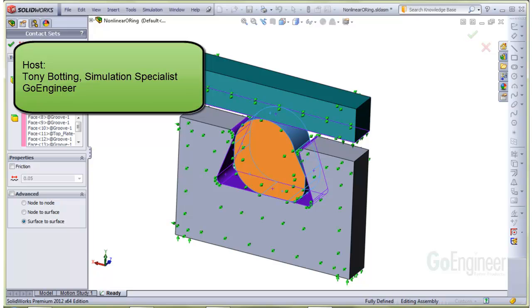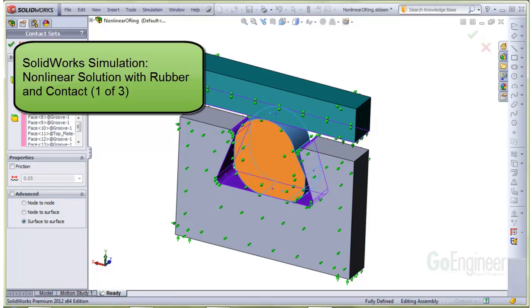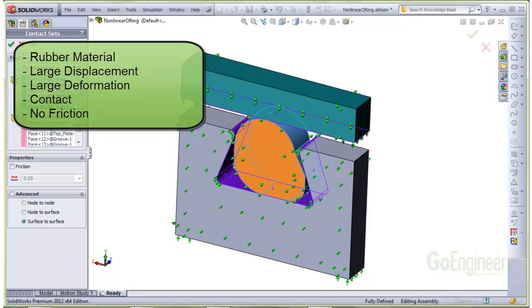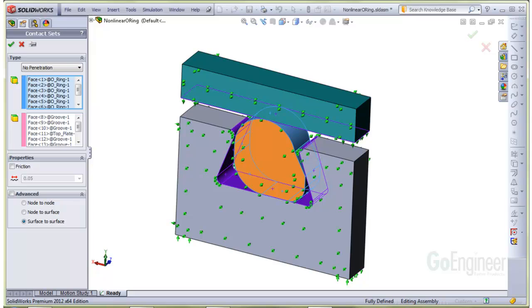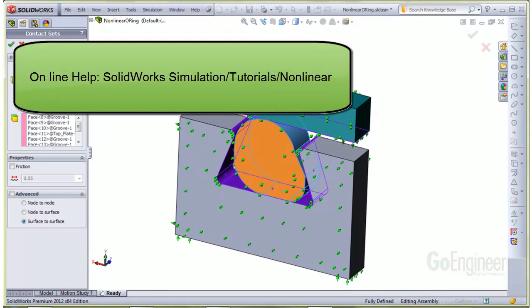I'm a simulation specialist. This is part one of a three-part video. We'll review a nonlinear solution from the tutorials. It has rubber material, large displacement, large deformation, and contact. We'll briefly show how it is set up and discuss what the solver has to do and look at some results. You can look in the online help tutorials under the nonlinear section to find this particular model.